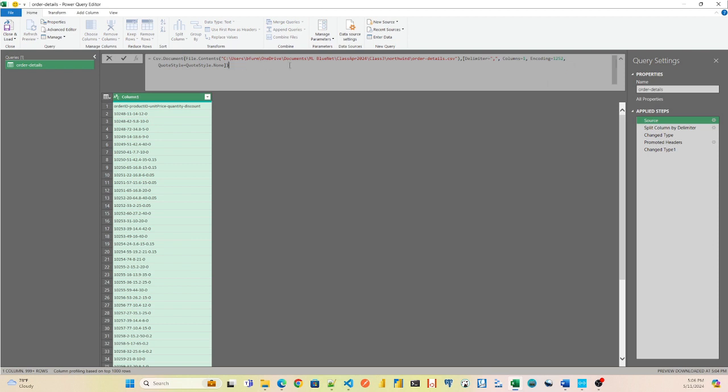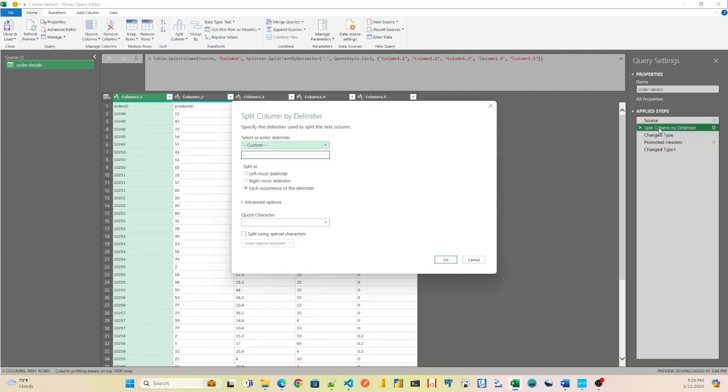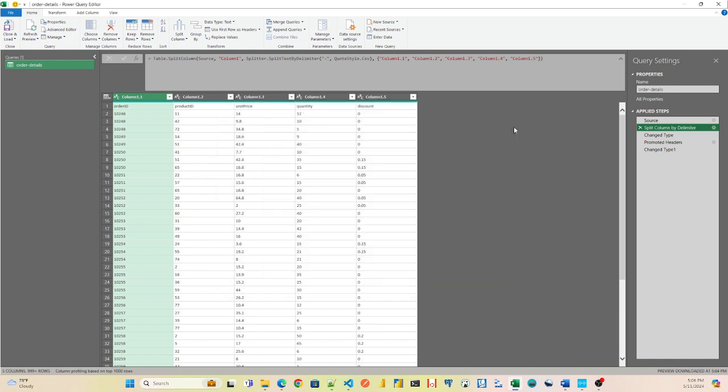So we can see that we read content from this file. Our delimiter was comma. There was encoding information. Then the next step was a split. Then after we did the split, we changed the data types.